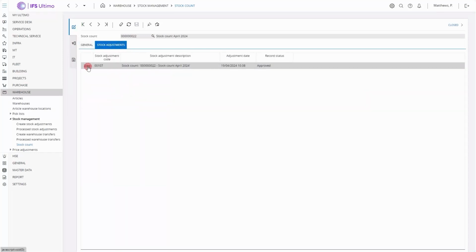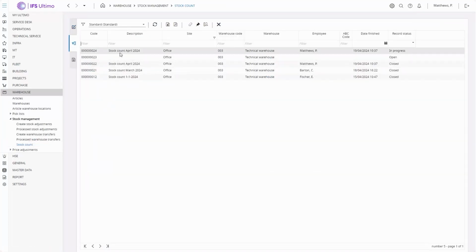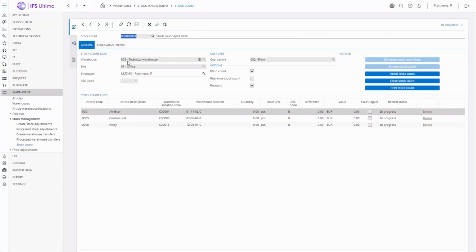And I go to the stock adjustment because I closed this stock count. And only the items that do not have count again selected are added to the stock adjustment. And you see that this new adjustment type of stock count is added. So for reporting, you have a better overview. And there is a new stock count created automatically with the option recount and already in the status in progress. So you cannot add other lines to it, but you can assign another employee to it. So maybe if you want somebody else to do the recount, you can select another employee.